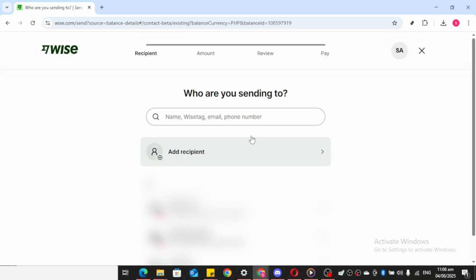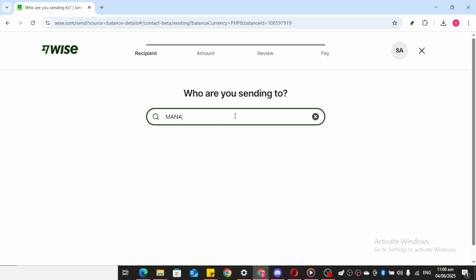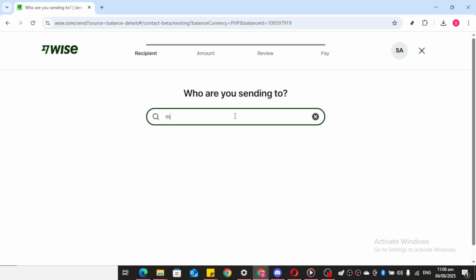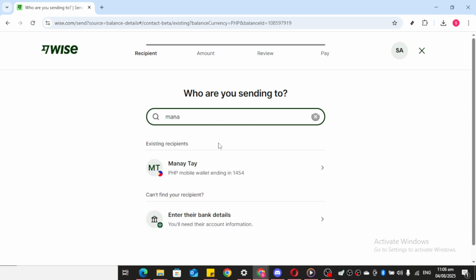Here on this page, you'll notice a section where you can click Add Recipient. This is useful if you plan on creating a list of people or businesses you regularly send money to. However, for the purpose of this guide, we'll be focusing on sending money through email. If you're sending money for the first time or to someone new, you can directly enter their email address in the designated field. Once you've entered the recipient's email, move on to the amount you wish to send.